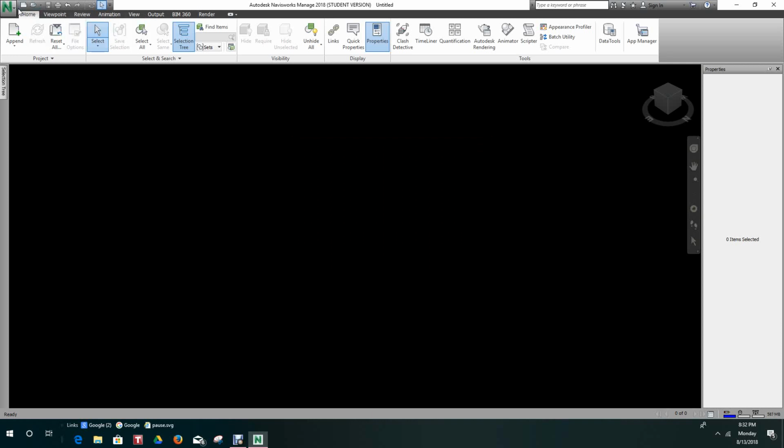Next to the application bar, we have our quick access toolbar. Works similar to what happens in Revit. We have our new, our open, save, print, undo, redo, refresh screen, our selector, and we have the option to add other commands to the quick access toolbar, very similar to what we've been doing in Revit.